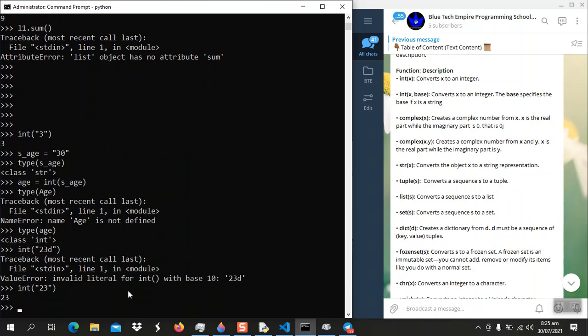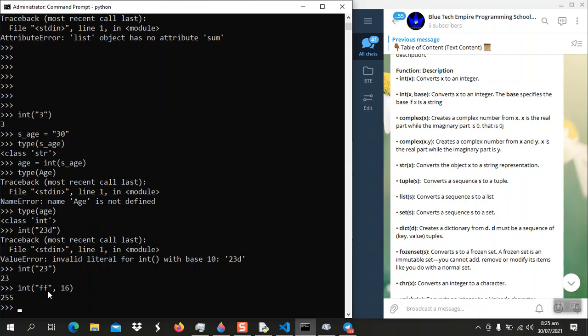Now you can also have a base. Convert x to an integer. The base specifies the base of x if x is a string. Now we can say int of ff with base 16. Let's see. Now we are telling Python ff is an integer, but it's a hexadecimal number. You understand? Normally ff hexadecimal is base 16.